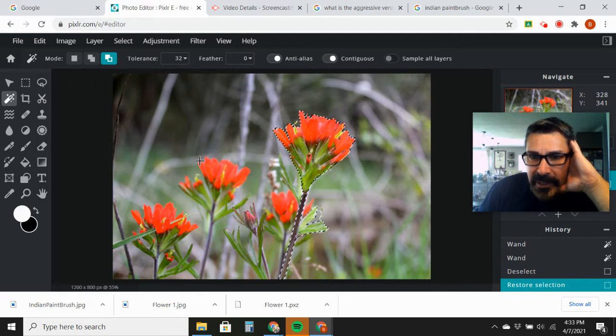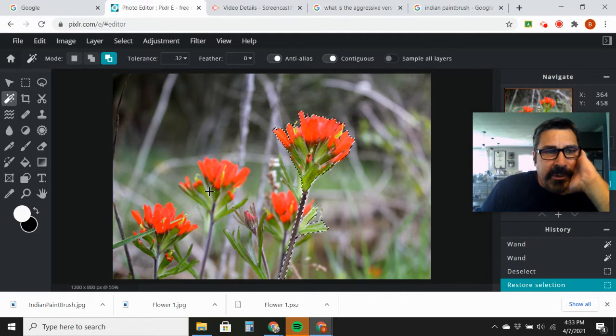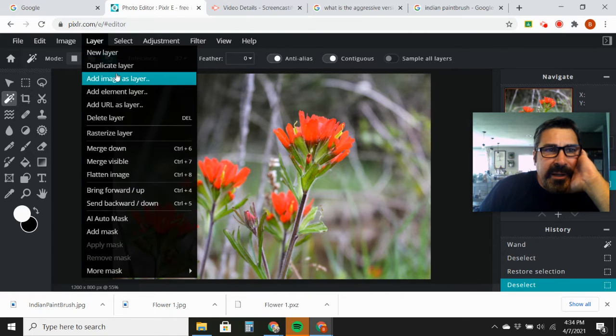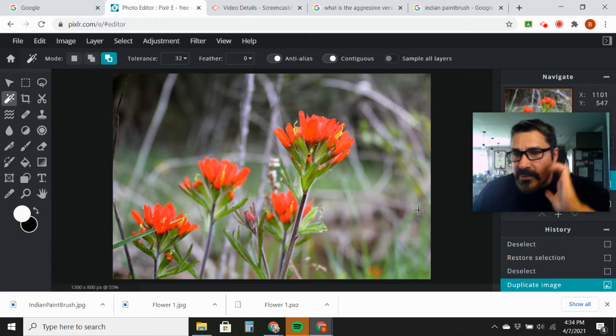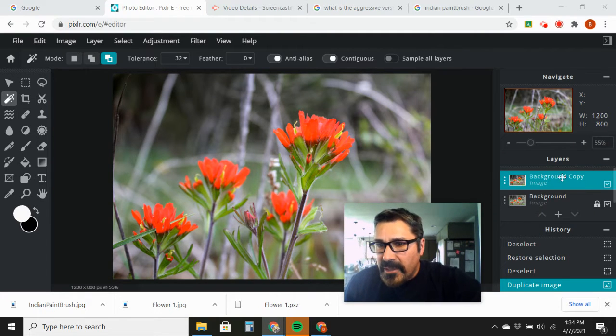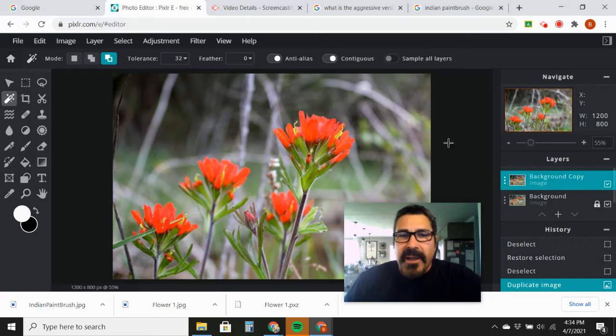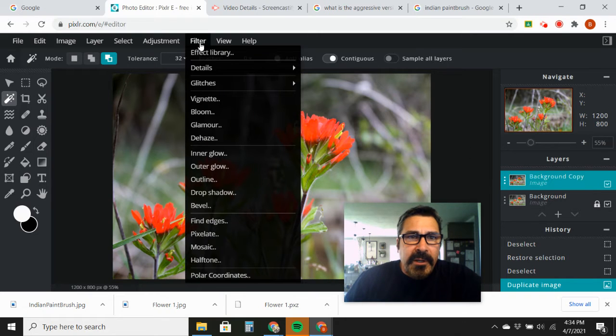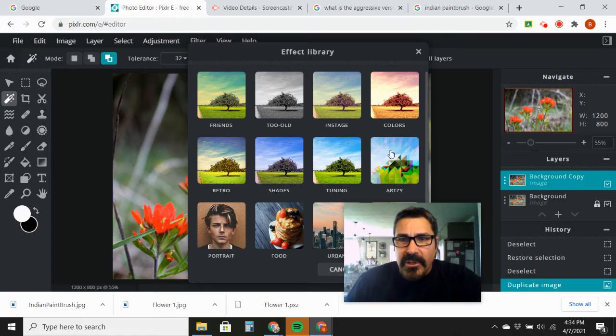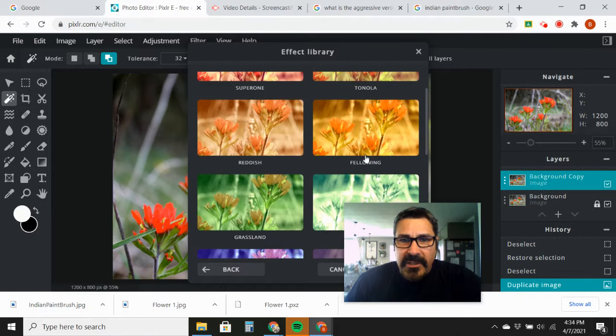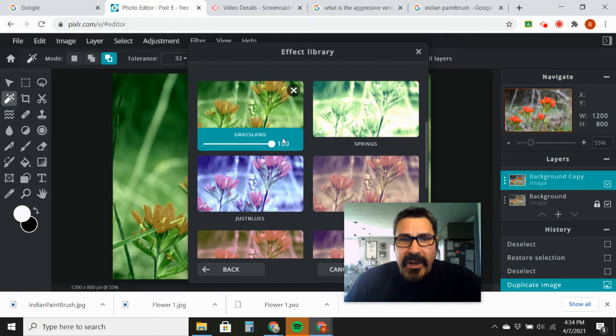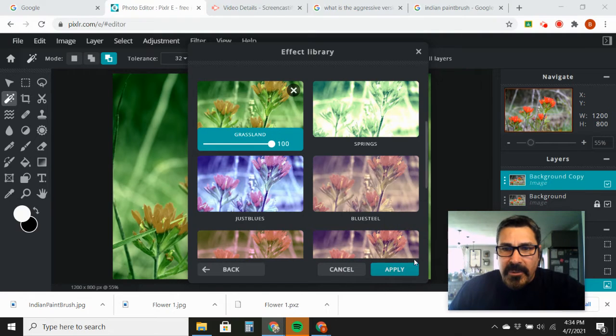So the next thing I am going to do, let's go select, deselect, let's go layer, and let's make a duplicate layer. So if I move my face, you're going to see that there's the background and there's the background copy. And I'm going to add a filter to it. So I'm going to go filter, and let's see if we can go to the effects library. Let's go to colors. I want to add the grassland to it. Okay, and I'm going to apply.